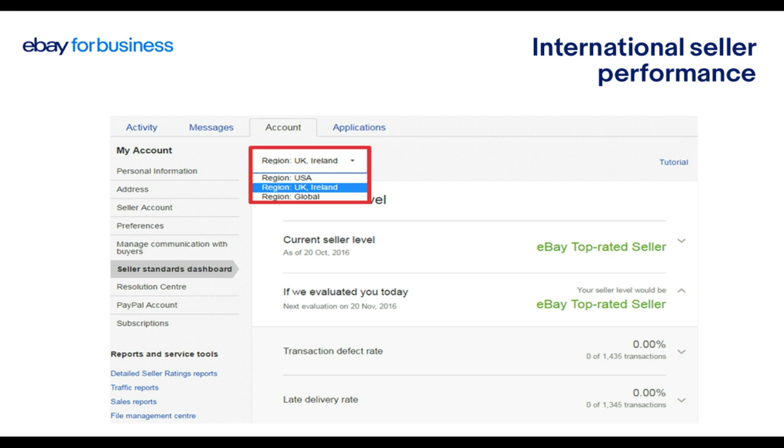as highlighted. If you sell on other countries' eBay sites, you can become an eBay top-rated seller based on your transactions with buyers in those countries. If you qualify for the US, German or global programs, your listings will enjoy improved visibility and the eBay top-rated seller badge on those sites.